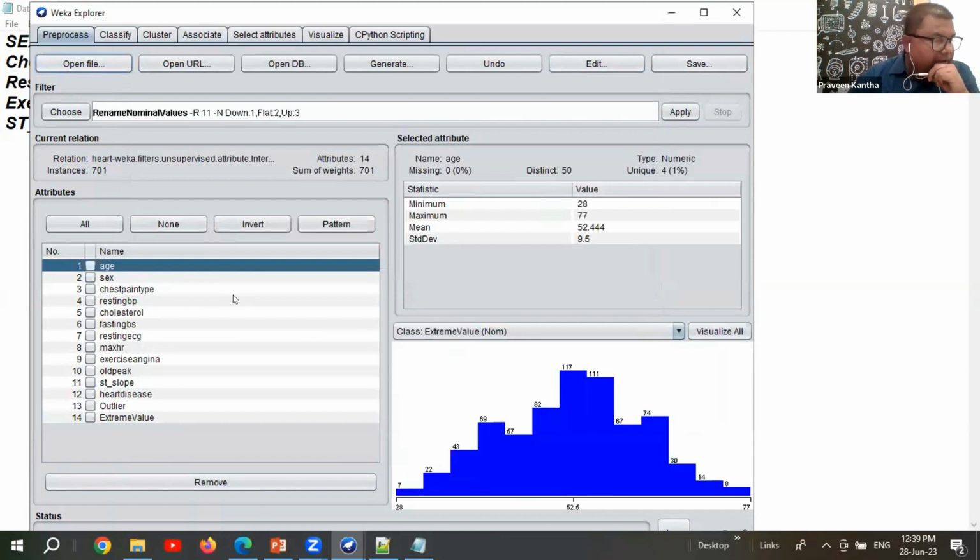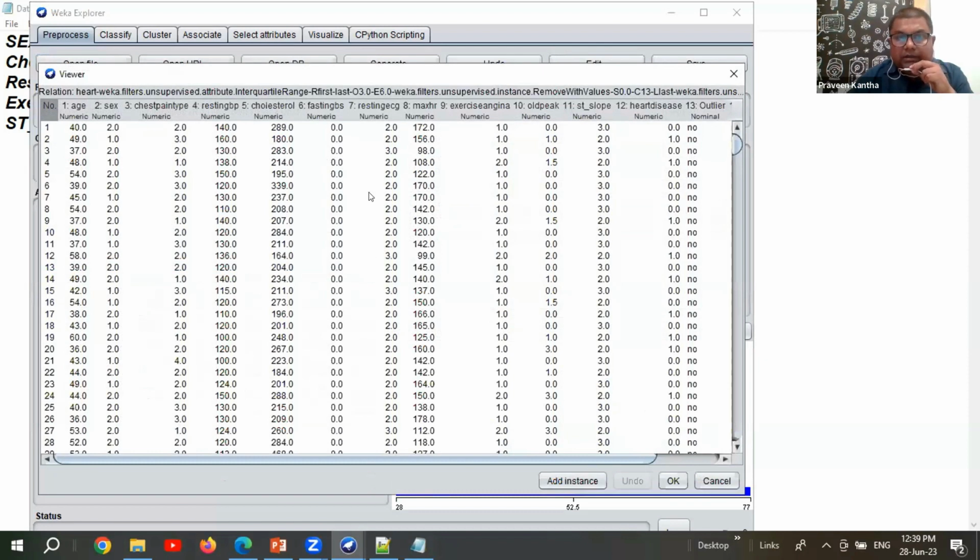After the converting, we have to simply select the scaling. In the data set, you can see that there are values which are not scaled, because here the value is 2 3 1 2 and there is a value of 120 and 284. All are not in a synchronized way. All the values must be in a scale.